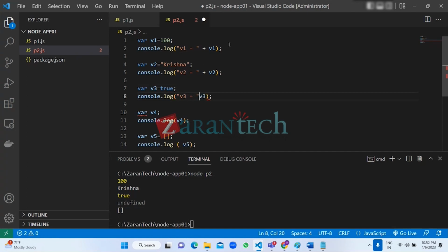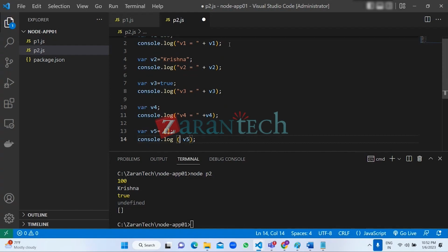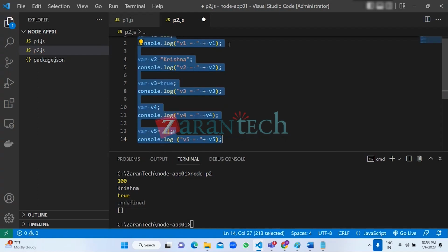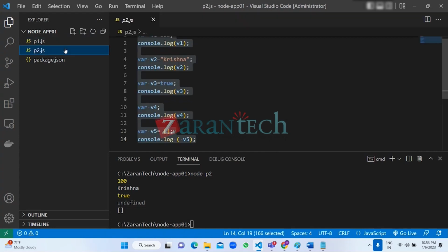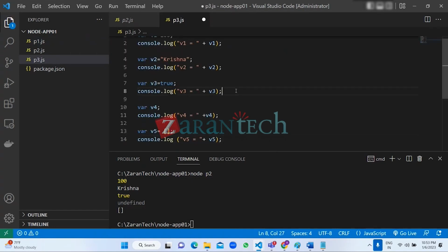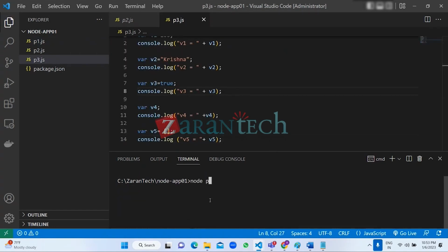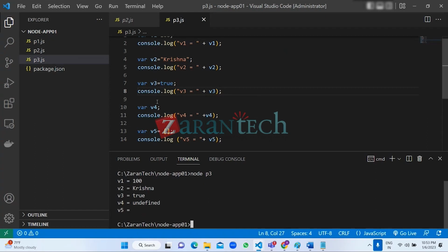V3 is equal to. V4 is equal to. We don't have anything in V5, but I'll give V5 is equal to. Okay, let me copy this. I'll put it in P3. I don't want to change this. P3.js. So we'll have this one. Now what will happen? You'll be getting the value with message. V1 is equal to 100. V2 equal to Krishna. So here I mean to say that the plus symbol is used for concatenation.